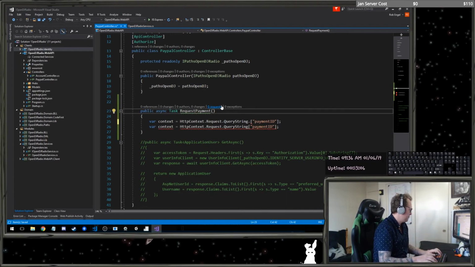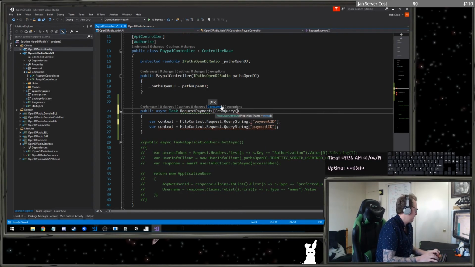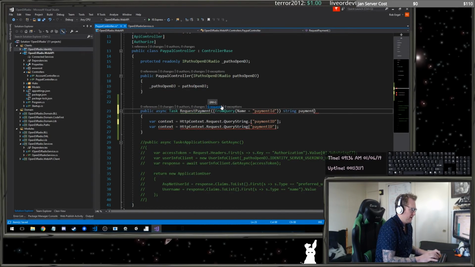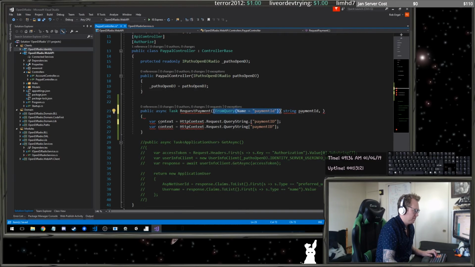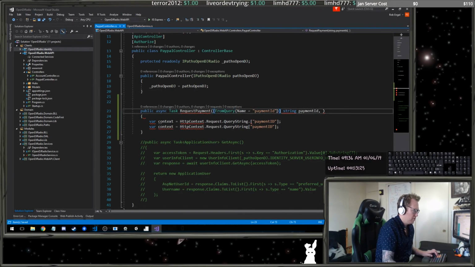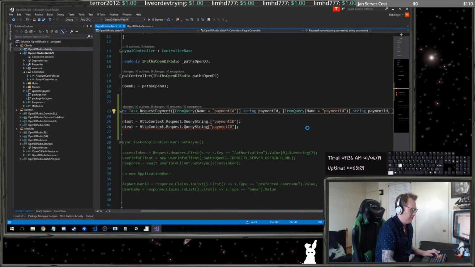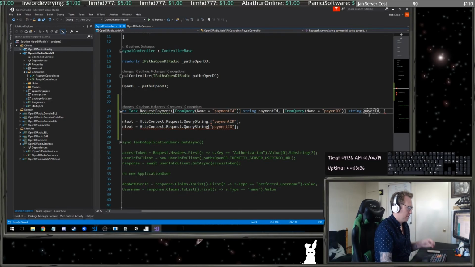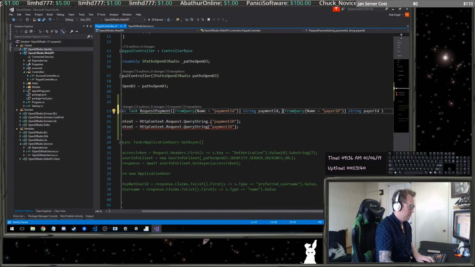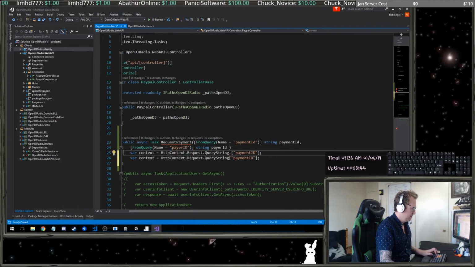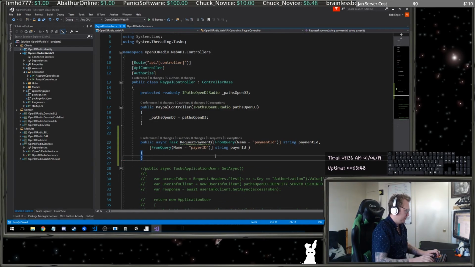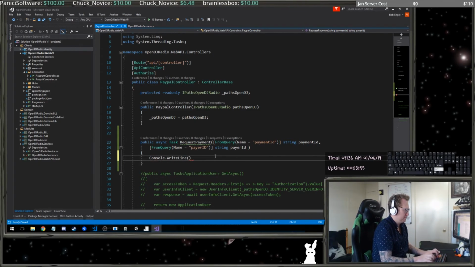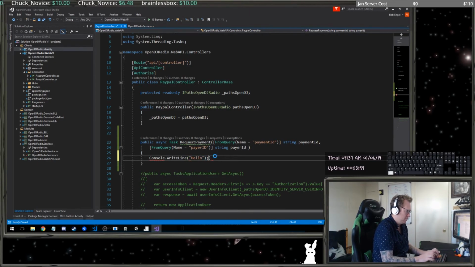Easy enough. So we do a FromQuery Name is equal to paymentId. And we're going to say that that's a string paymentId. And then the same thing again for the payerId. And then all I want to do is halt it here as a console.log, as a Console.WriteLine hello. So we'll lock it.